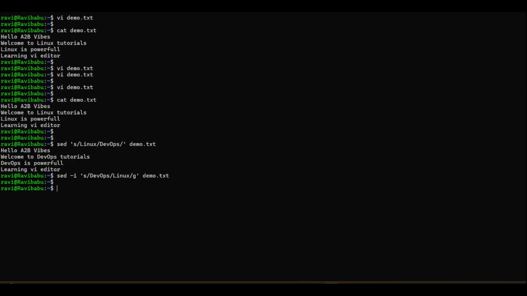So to verify the output, just cat demo.txt. Enter. Now you can see DevOps has been replaced with Linux. Previously it was DevOps, now it became Linux. So that is how we can replace any particular keyword in Linux.